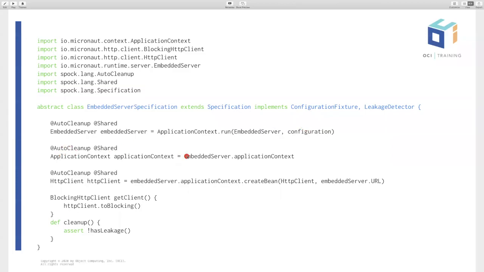I am also exposing the application context retrieved from the embedded server. I am creating an HTTP client pointing to the server. Since normally in your test you want to be blocking, we have a get client method which returns the blocking HTTP client. And we were also calling it in the cleanup.